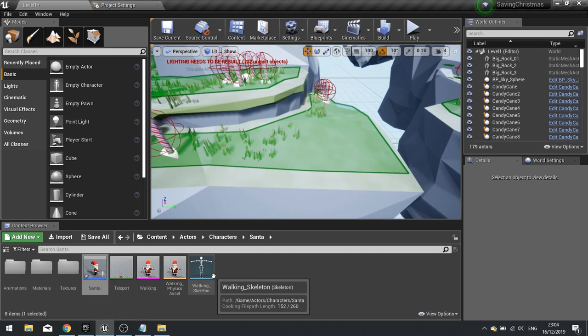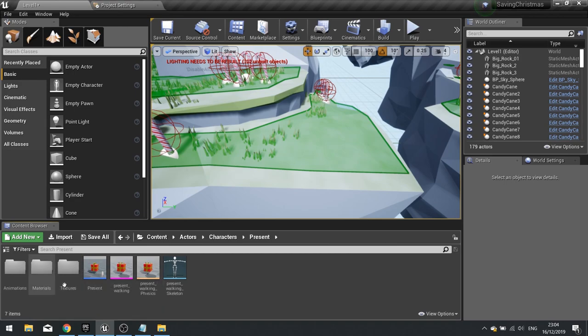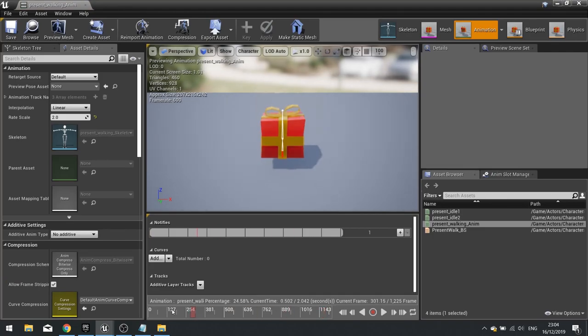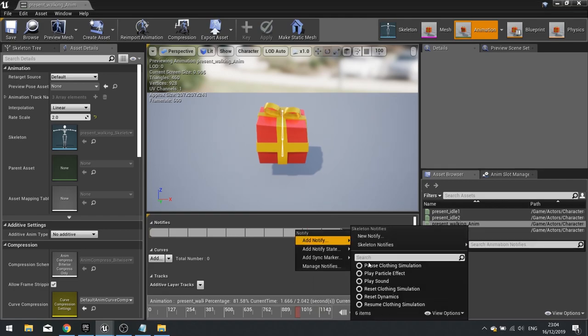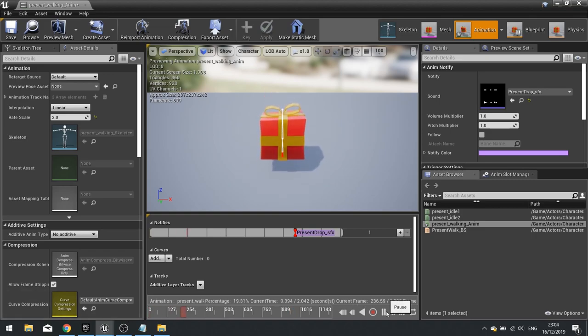Okay, so the next bit is the present. So we're going to find another character, and that's the present. Again, look at his animations for his walk. And we're going to just time his walk with that sound effect. So, at the flop, we're going to right click on the notify, add notify, play sound. Click on it. And we're going to choose present drop. Let's see how that looks. Excellent. Hit save. By the way, you can tweak the volume and pitch on each of these if you wished.